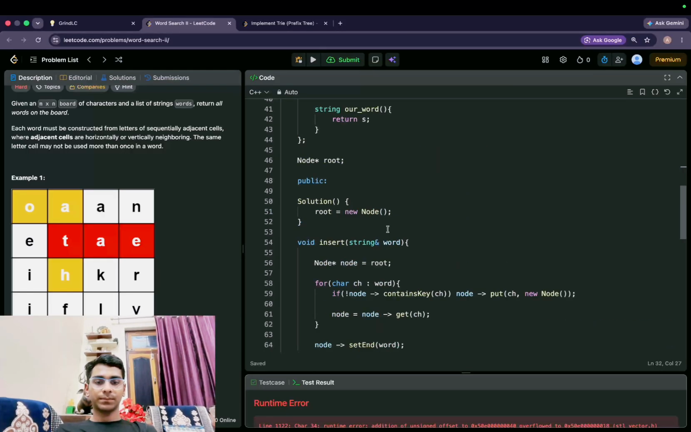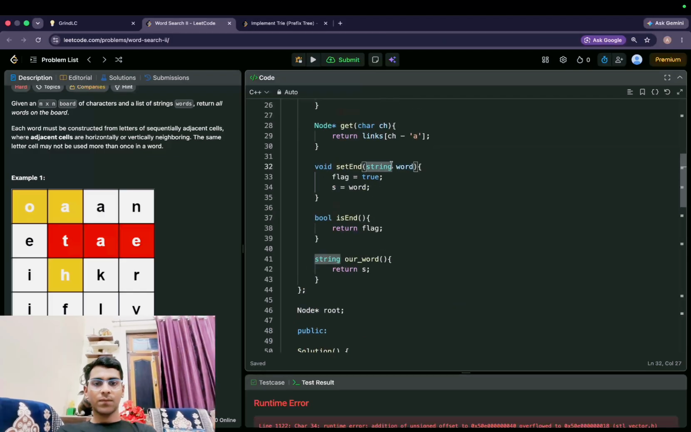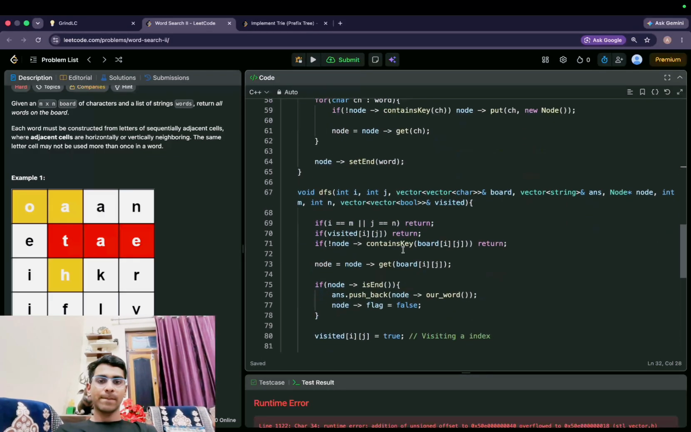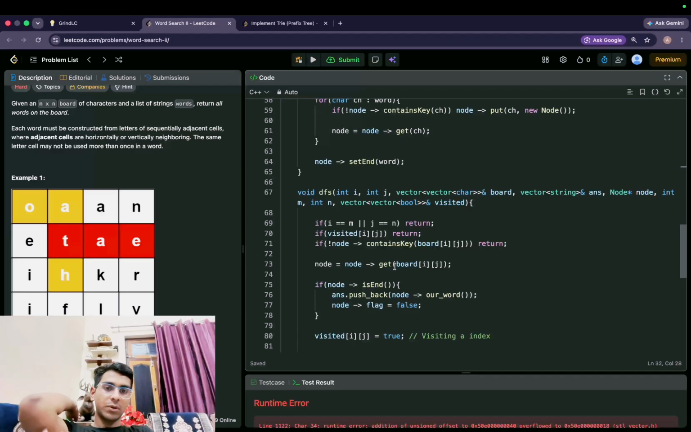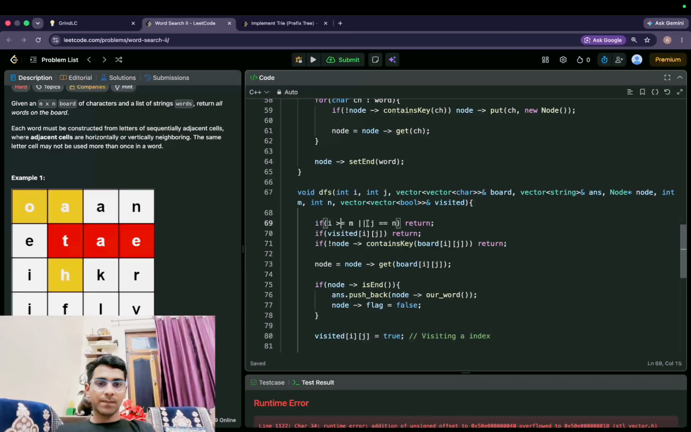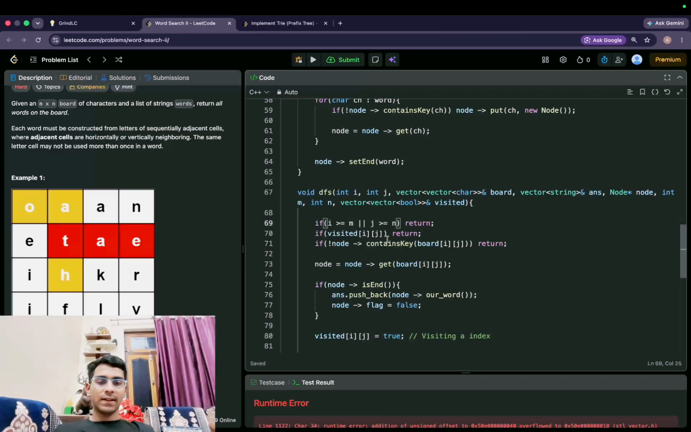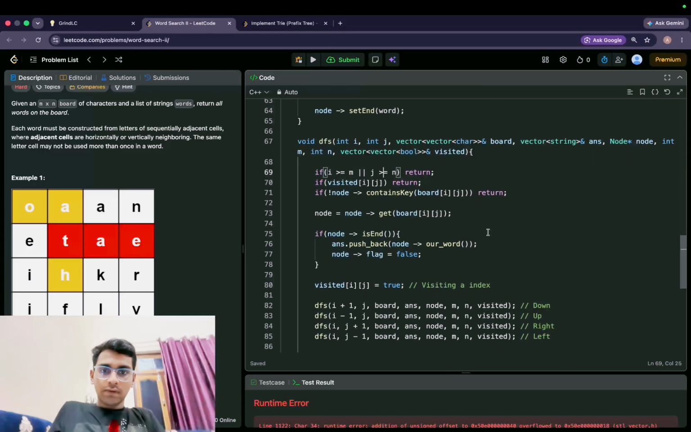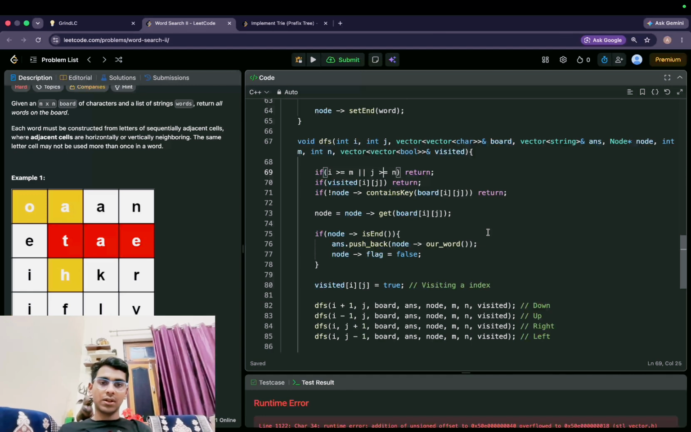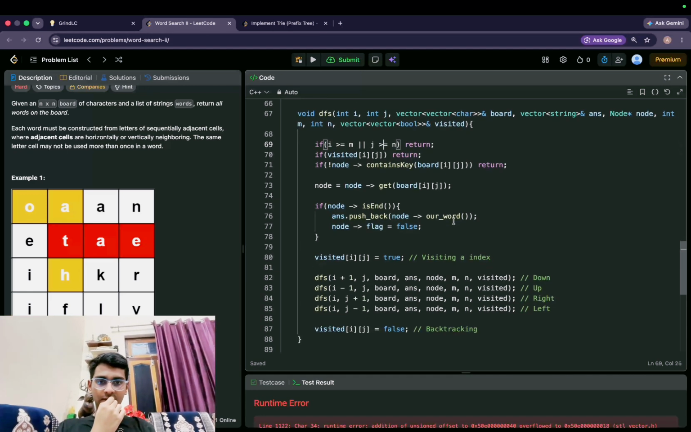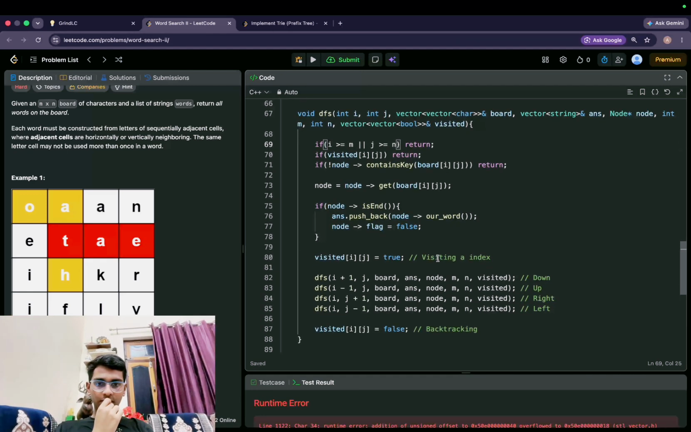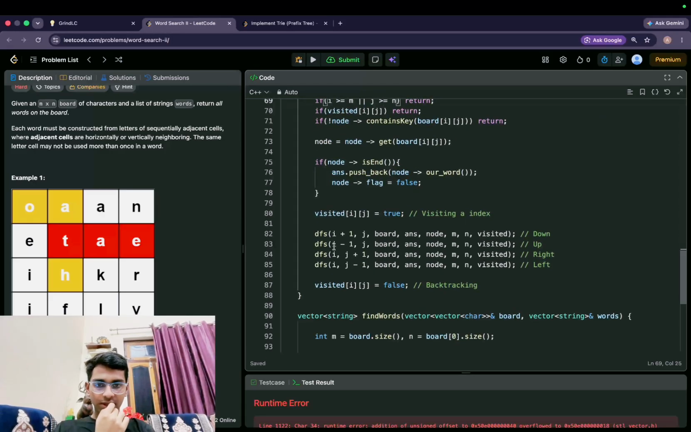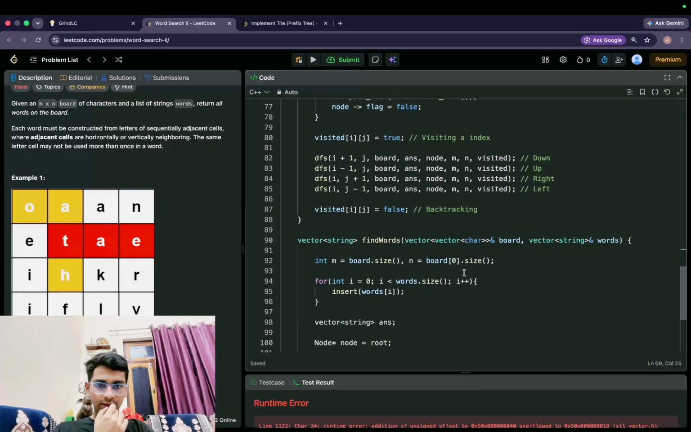Actually, DFS, int i j, character of board, visited of i j. If node does not contain key, then we can also return. If node is equal to node dot get board of i j, node isEnd word. Simply do this: visited of i j. I plus 1 comma j, I minus 1 comma j, I comma j plus 1, I comma j minus 1, visited i j is equal to false.